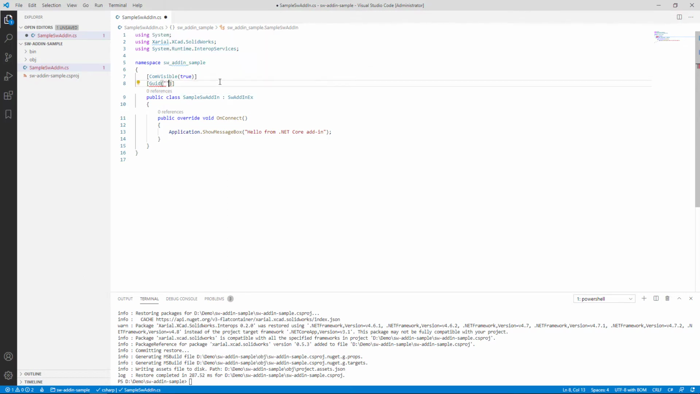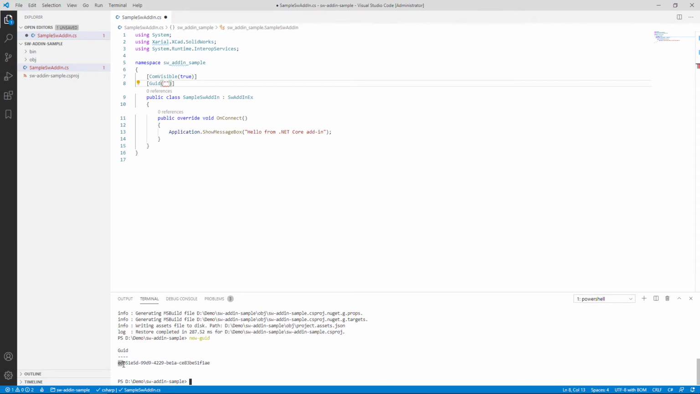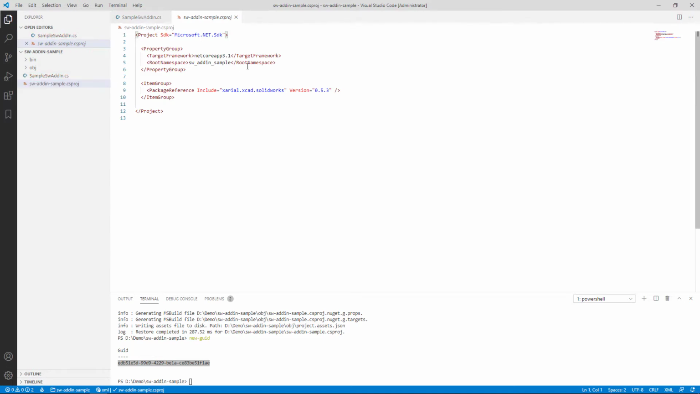Firstly, I have to add a GUID to my COM class. I can use the new GUID command from my terminal to quickly generate a new identifier. Of course, you can use another option to generate the GUID. So let me copy that into my attribute. As a next step, I need to add the EnableComHosting property into my csproj file.